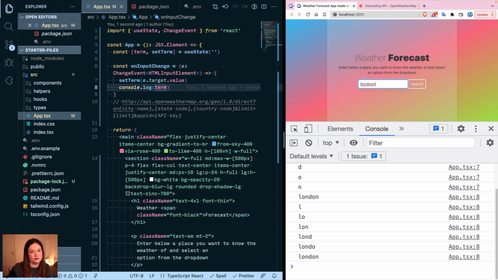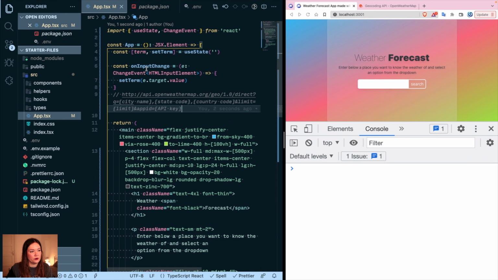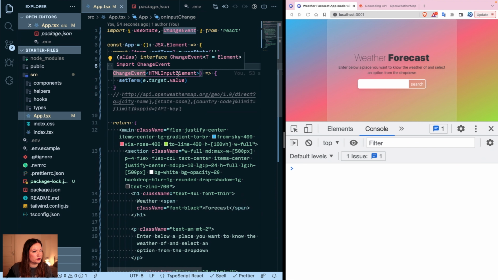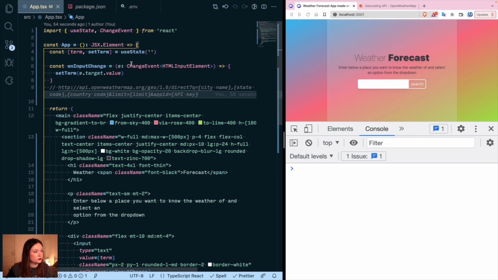No. Yeah. So this happens because the state is asynchronous, and this set term is taking a little bit longer than the console log. So don't worry about that. That's absolutely fine and correct. And now on our input change, we also want to somehow start working with our API. Since we have already defined our type here, why don't we also not forget to define the type here?